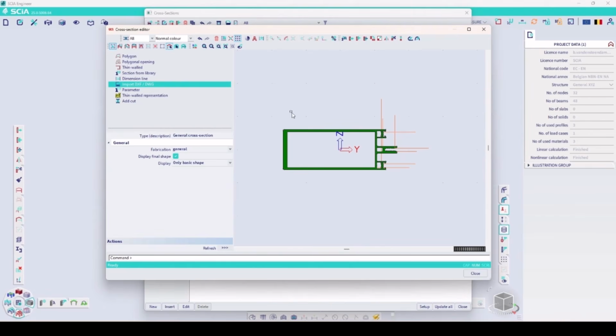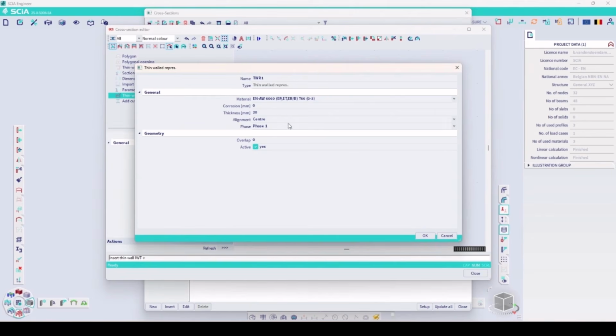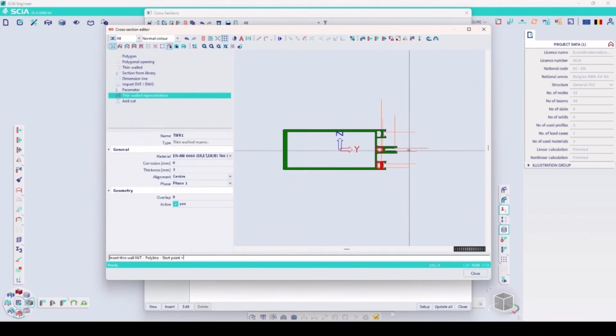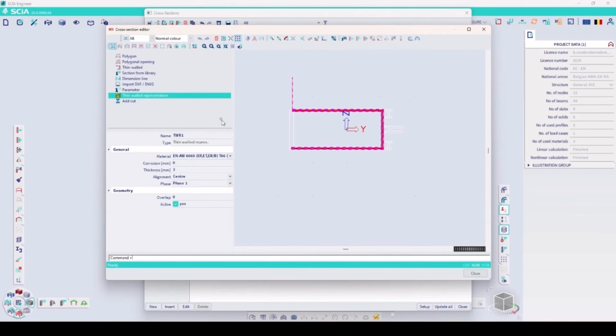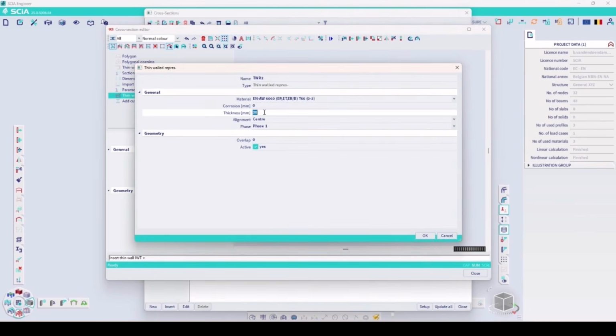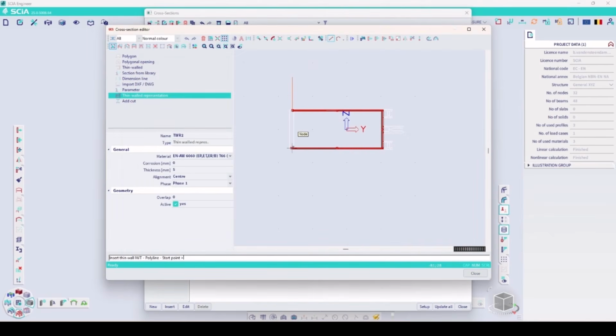For the classification, we would need a thin-walled representation. When I select it, we are asked for material again, but here we are now obliged to give a thickness, for example, 3 millimeters, and then you can define your shape. So I will do it roughly just to give you an example, like this. If this has a bigger thickness, you can do it again, for instance, with 5 millimeters for that part.